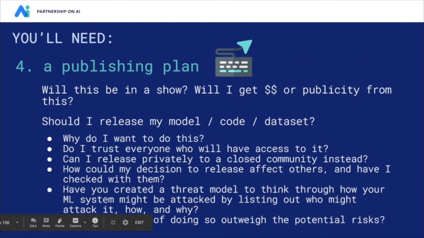And a question of, should you be open sourcing and releasing all of your work? You should think, why? What are your intentions for doing this? Do you trust every single person who will have access to this data? And if you really do need to release it, is it possible to release to a closed community of a couple of individuals who you all trust, rather than just releasing it to the internet?